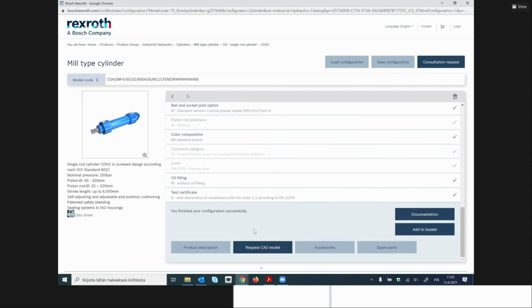In a similar way that I showed you in this machine design course, how you are selecting this gear motor, it is the same principle in this configurator. And there is a picture of the chosen cylinder. All right.